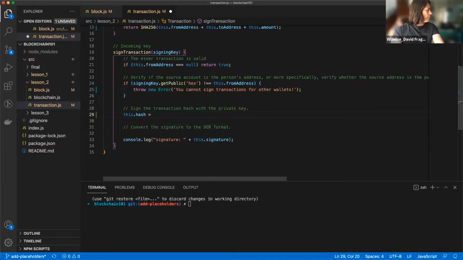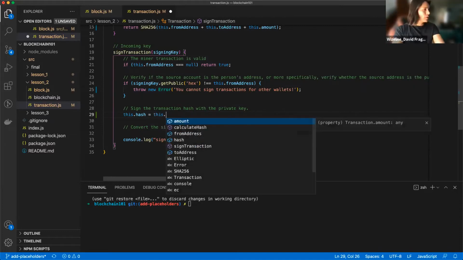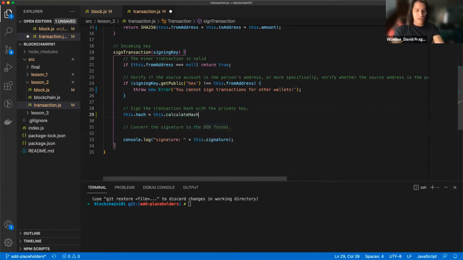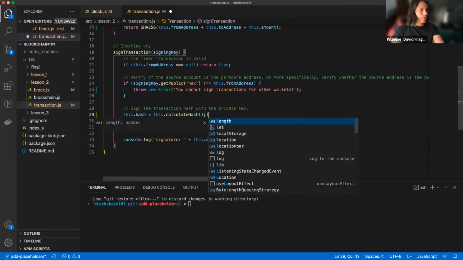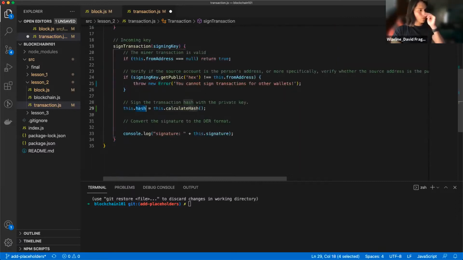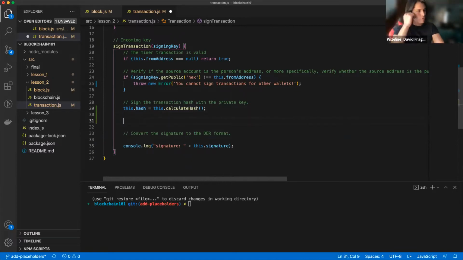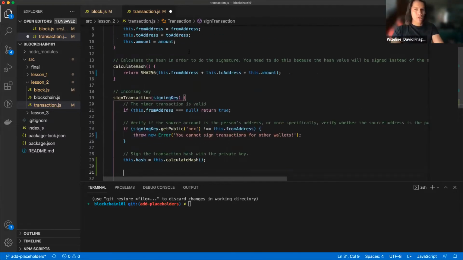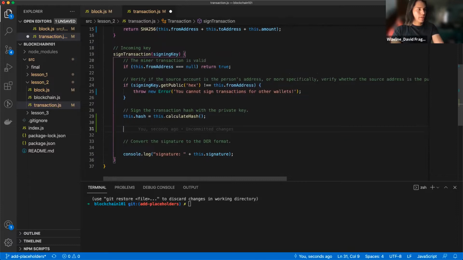And for that, let's say this.calculateHash. I'm going to use the function that I just created before, this one. And once we have the proper hash, we are going to create the signature for this hash. So in a few words, what we sign in here is just the hash representation of this block. That's the way that cryptographic function works.